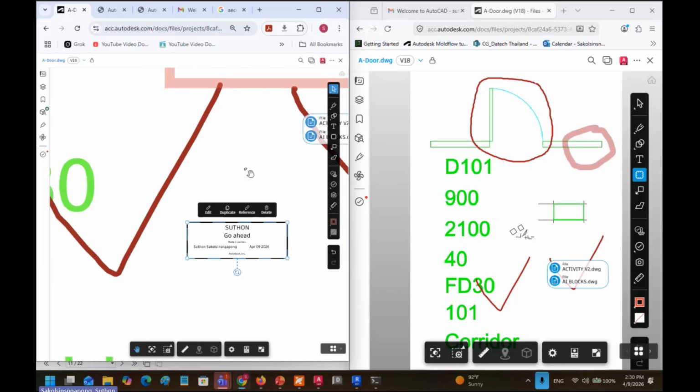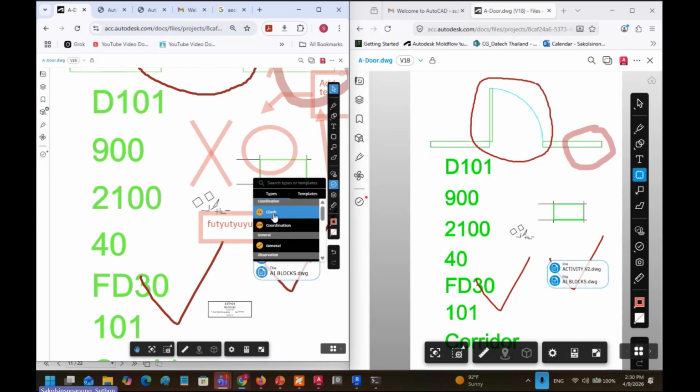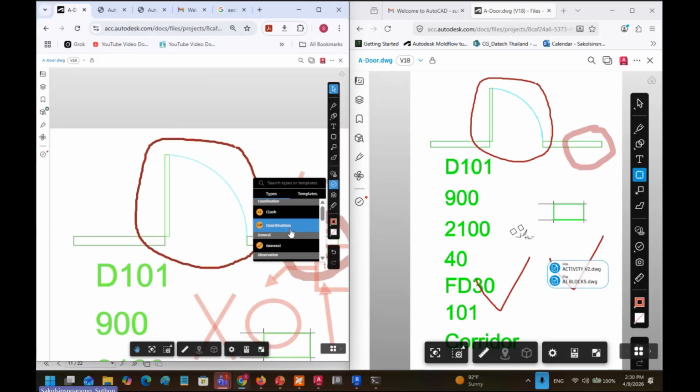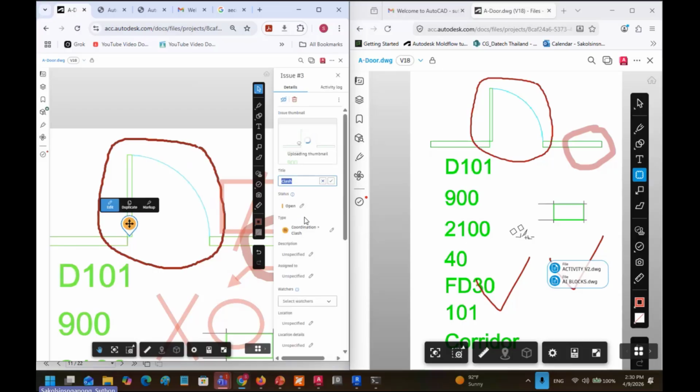We can do the issue. If I found some problem, I can point the issue here. The issue types are clash detection, coordination, general quality. We can scroll down to see all the topics. For example, if I found a clash at some area, for example here, I make the issue, and the status is open.